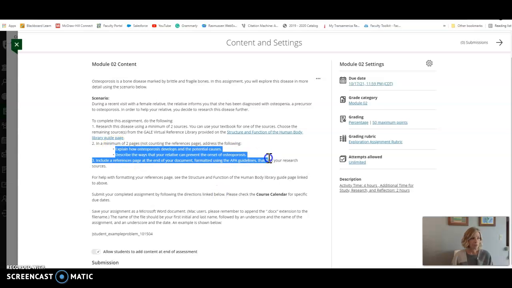Specific topics that should be discussed here: explain how osteoporosis develops, tell me about the causes of osteoporosis, and then talk about whether it's possible to prevent osteoporosis from developing.